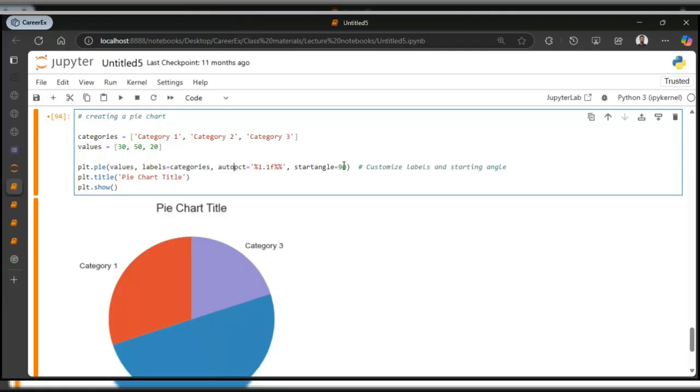So this start angle can be customized as well. You can change it to whatever you want. You can change it to 40, all right? And this labels argument, if you don't put it, it's not going to label your categories for you. So this pie chart is pretty straightforward.